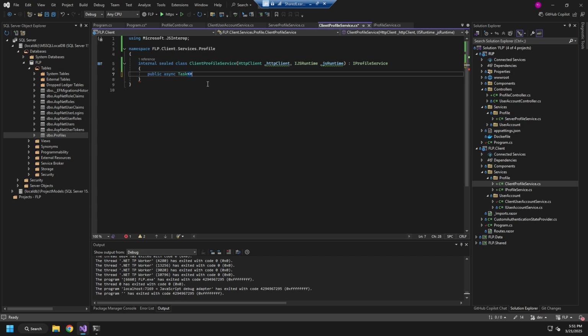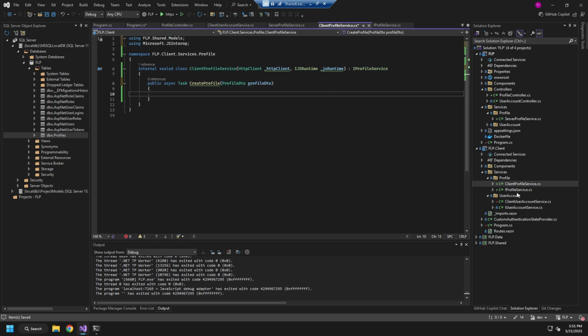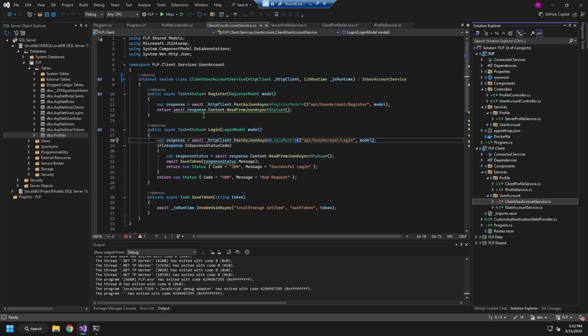We're going to have public async task called create profile. And we want to take a profile DTO. And if I go look at the client account here, what we're going to do is, that's right, status. We're going to communicate status of what's going on with the register.